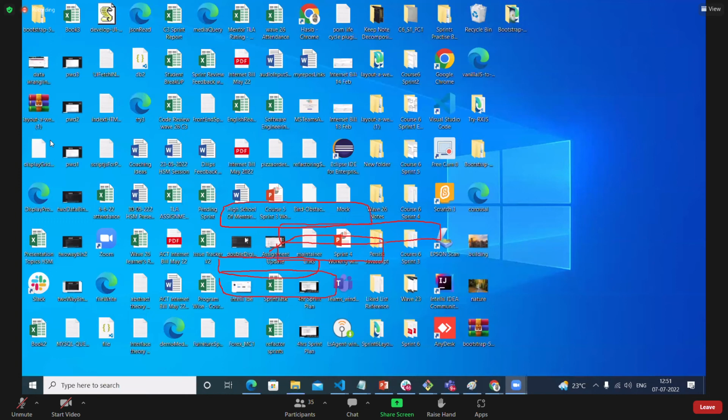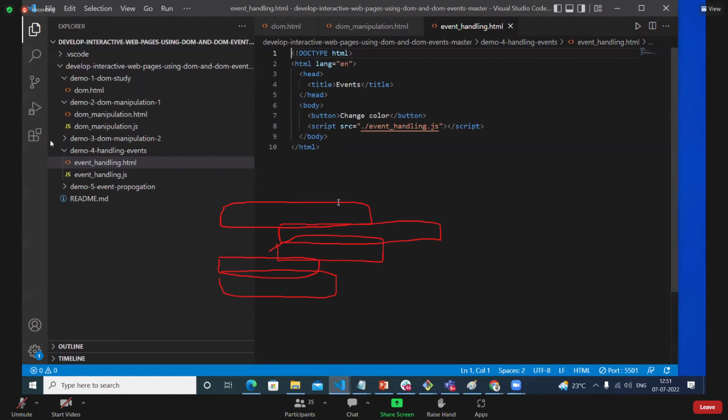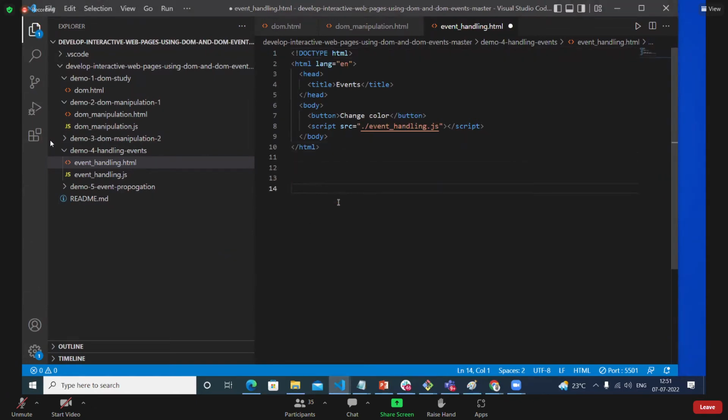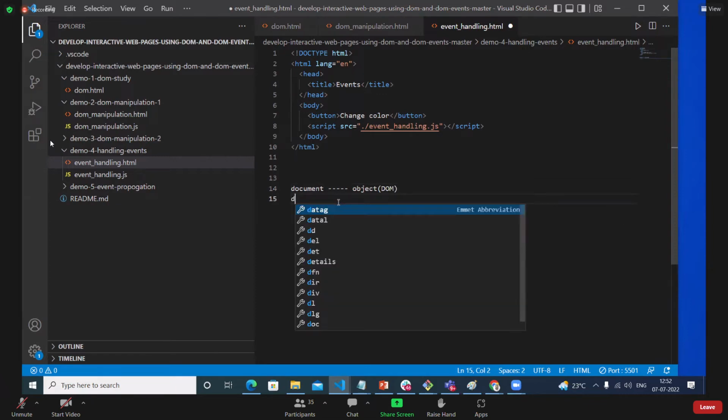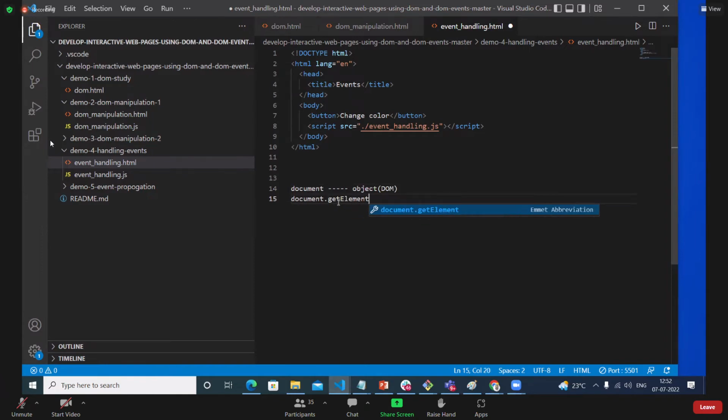See, what I said over here is that there is an object called the document object. This is nothing but an object. Which object? It is a DOM object. Now, this document object can call some functions. Which functions can it call? document.getElementById. This is a function it can call.